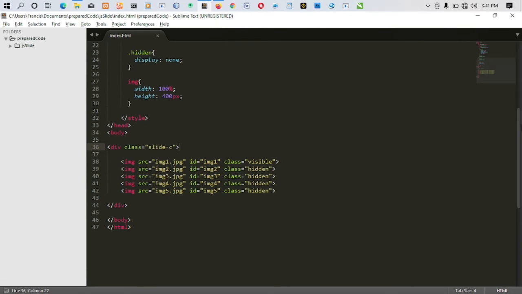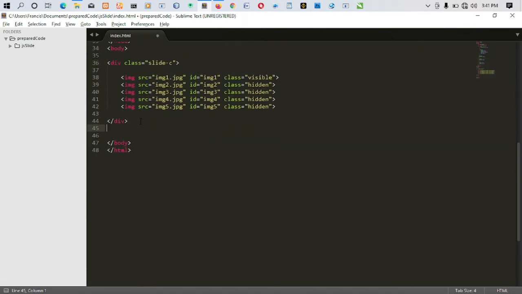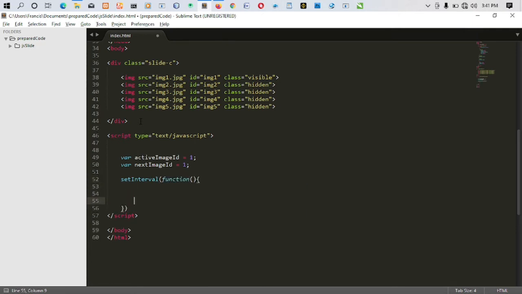So let's script our image. Let's add our JavaScript so that we can get what we are looking for. So I'm going to create a variable called activeImageID and initialize it to 1. Create another variable nextImageID and also initialize it to 1. So next I'm going to start setInterval with a callback function. I'm going to set the time to 1 second, which is 1000.